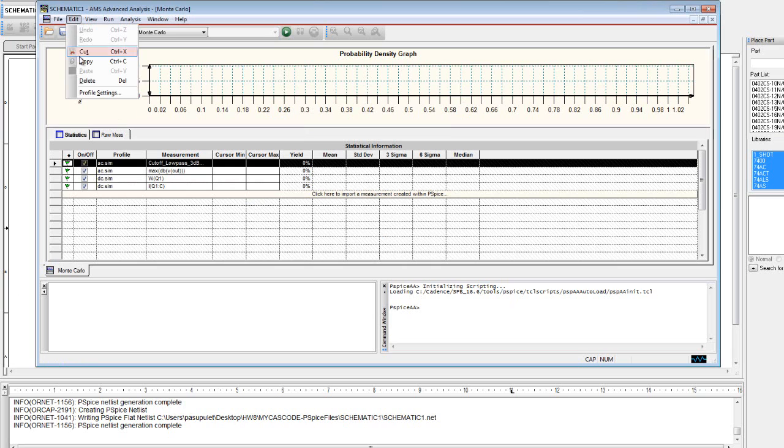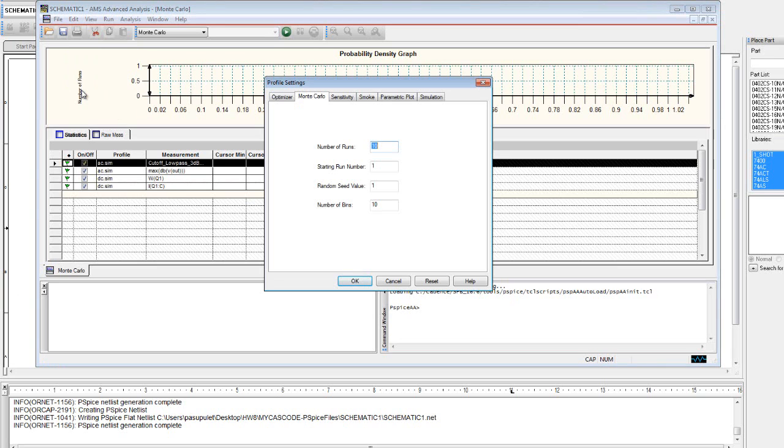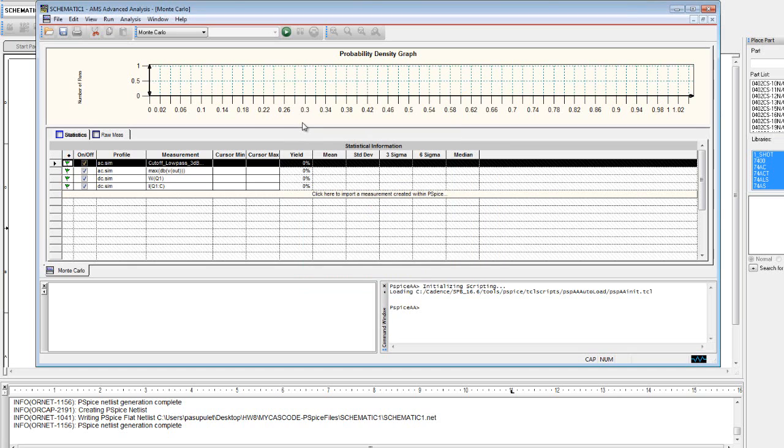Go to Edit and select Profile Settings and make sure the number of runs is set to 100 and click OK. We are going to run the Monte Carlo. Go to Run and start Monte Carlo analysis.